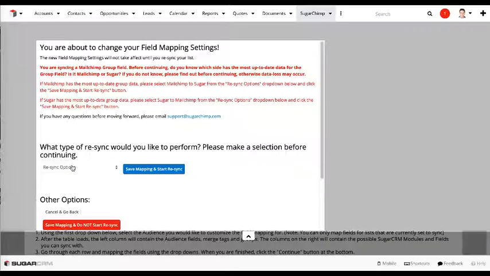If I'm ready to resync and begin the process of moving that data from my CRM to Mailchimp, I can go ahead and queue a resync now, or I can just save the mapping, don't start a resync, and I can always come back later to do that if I need to.